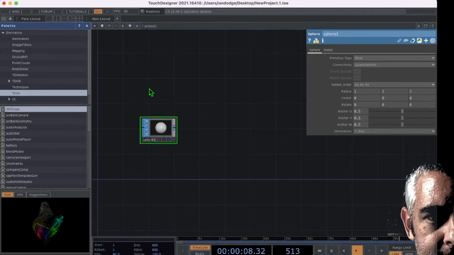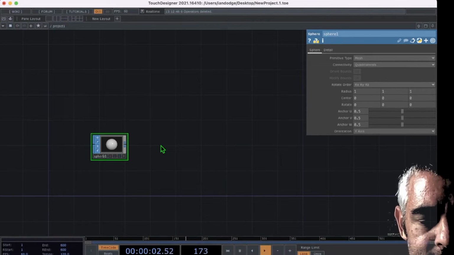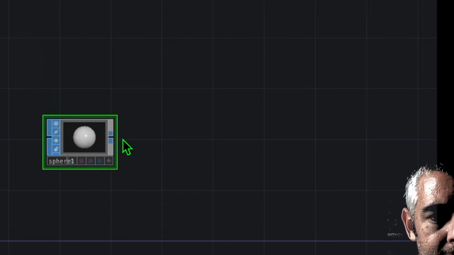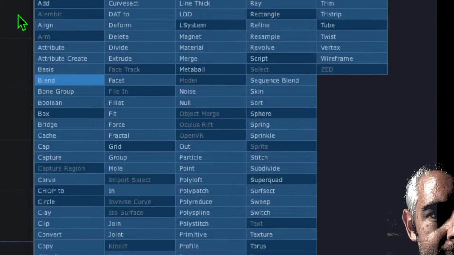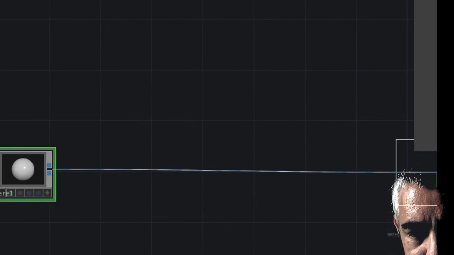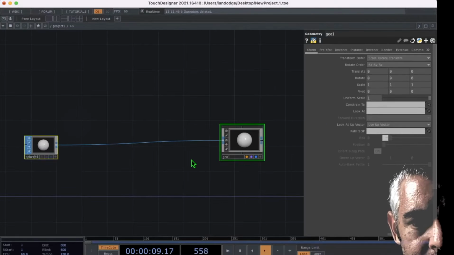And the first thing I'm going to do is close the palette so we have more room. Now let's get the sphere to appear in the background of TouchDesigner. So I right click on the output of sphere. And then in the Comp tab, click on Geometry and place that geometry somewhere well to the right of your sphere. Now we have sphere and geometry.